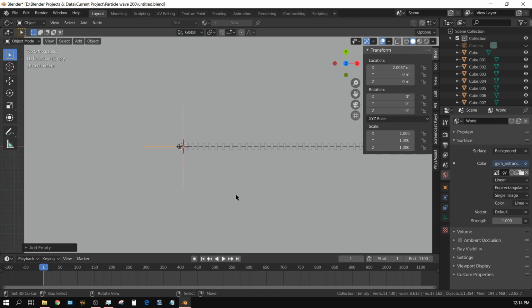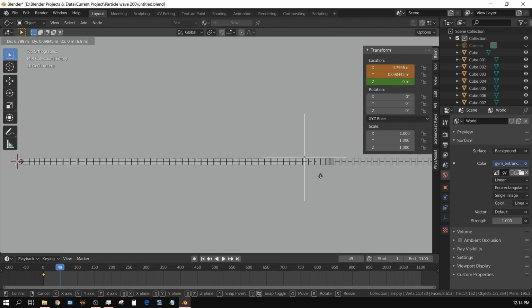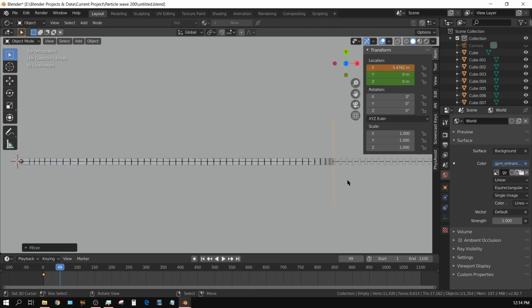Now I'm going to animate this empty. And the way I'm going to animate it is I'm going to just animate the location. Hover, press I for location. And then I'm going to go ahead about 50 frames. Doesn't have to be precise. And then press G for grab. And then move this to about there. You know, follow the trailing edge of this domino effect.